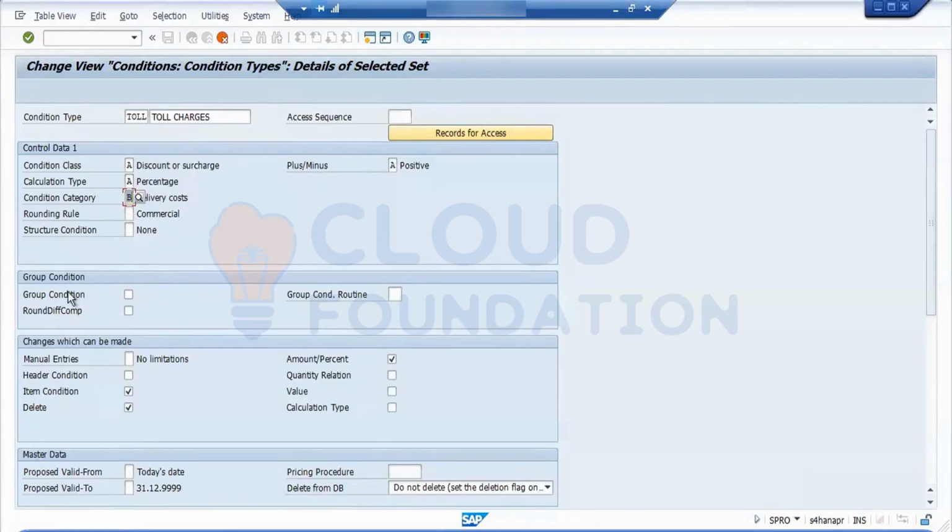And the structure condition we are not using. And in the group conditions, if you want to round off the differences, for example, 10.55 is there and you want to do a round off, changes which can be made. This is a place where if you want the condition, for example, total charges, at header level, then you can maintain as a header condition. If you want it at item level, then you need to select the item conditions.